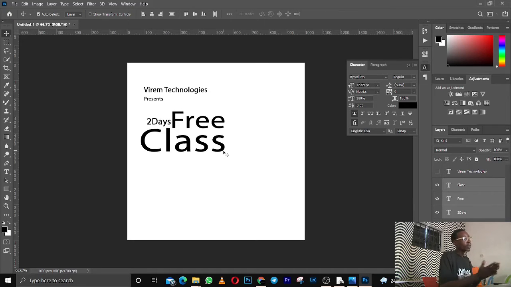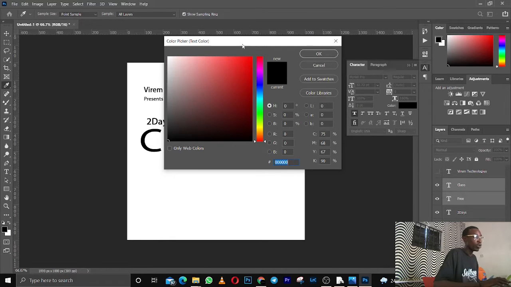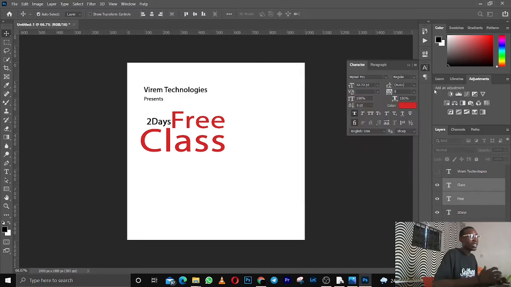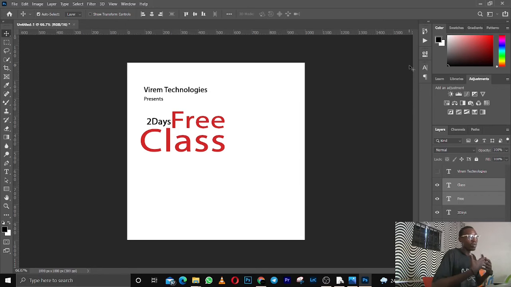So for movement's sake and emphasis sake, I'm going to change the color of the free class to red in order for us to make emphasis on the free class. Look at it, contrast. Immediately the design just lights up, looks more fun right now. Immediately I love the design. It's already making more sense because of contrast. Remember we talked about contrast and alignment. So right now the design has popped.